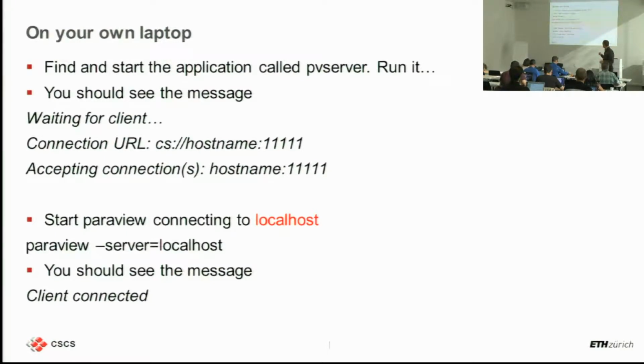Okay, run pvserver and connect ParaView to itself, to the localhost. So all this on the same machine.